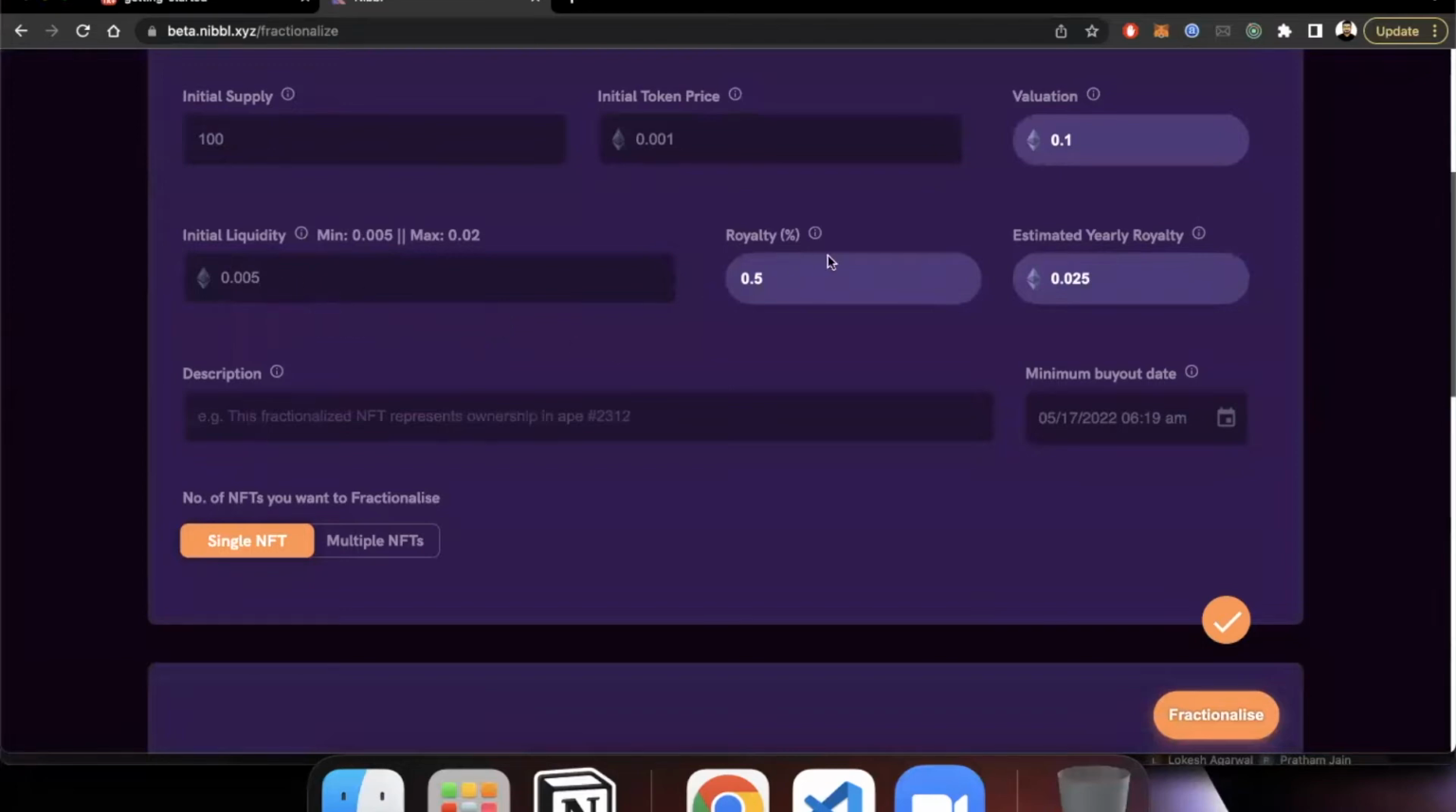And you can see that the royalty and estimated royalty is actually computed based on how much initial liquidity I add. So if I add the minimum amount, which is 0.005, I get a royalty of 0.5%. If I add the maximum amount, which is 0.02 ETH, so let's say I add 0.02 ETH, then I get a royalty percentage of 1%.